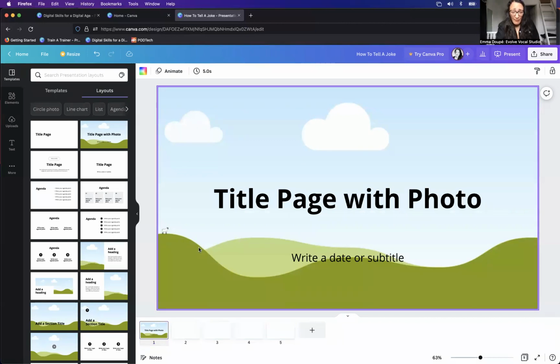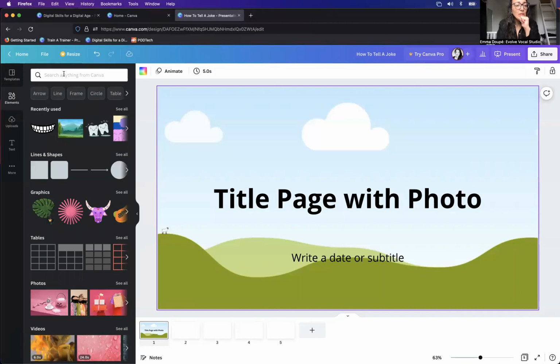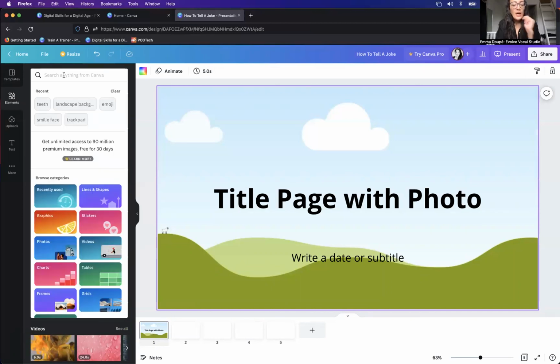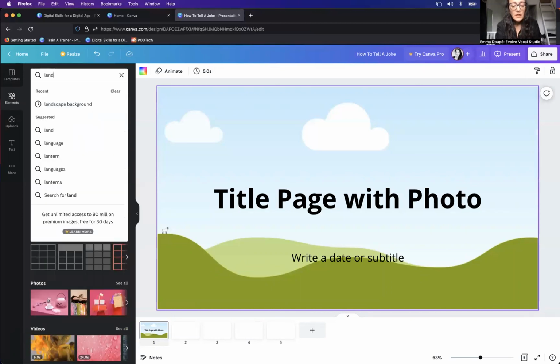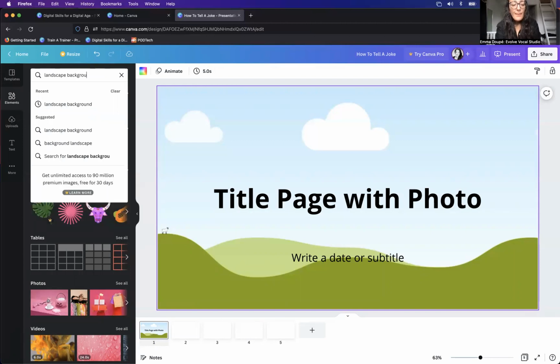Let's talk about this background here. This is called a placeholder picture. Now, it looks nice enough. If I wanted that, I could use that. But a placeholder is just to be there in place of something else until we find one. So what I'd like to do is come here to Elements, and I'm going to search landscape background.